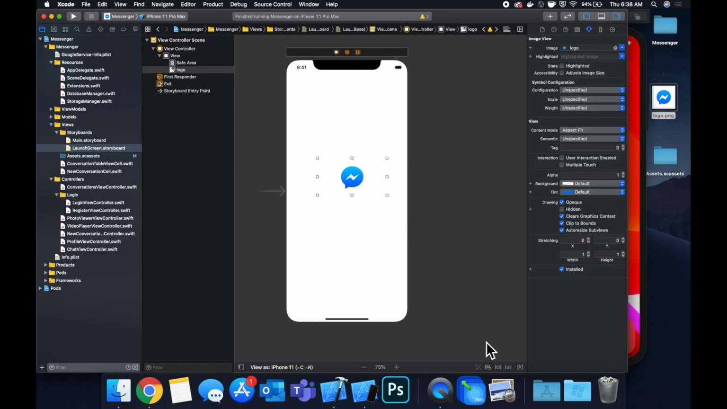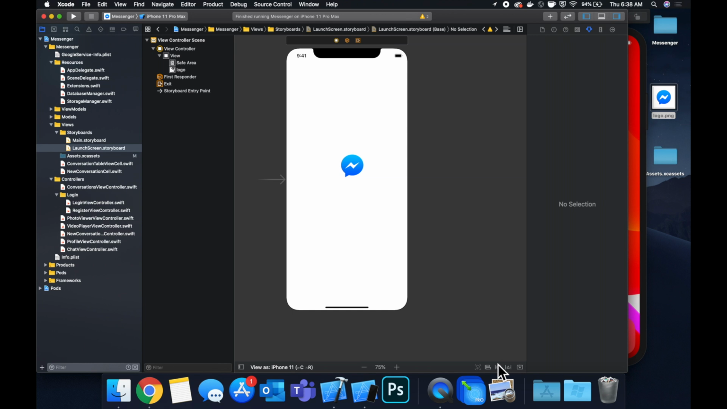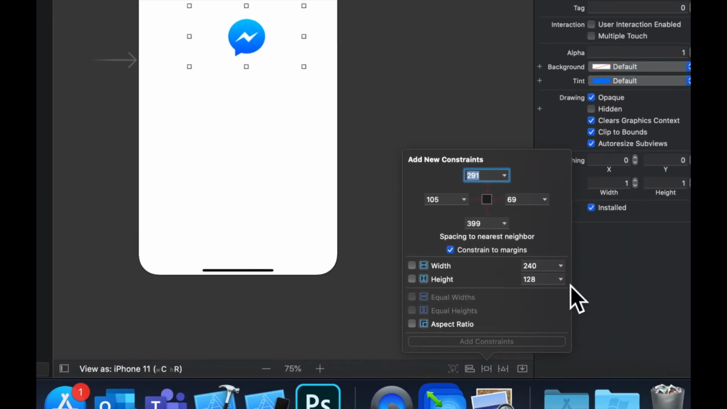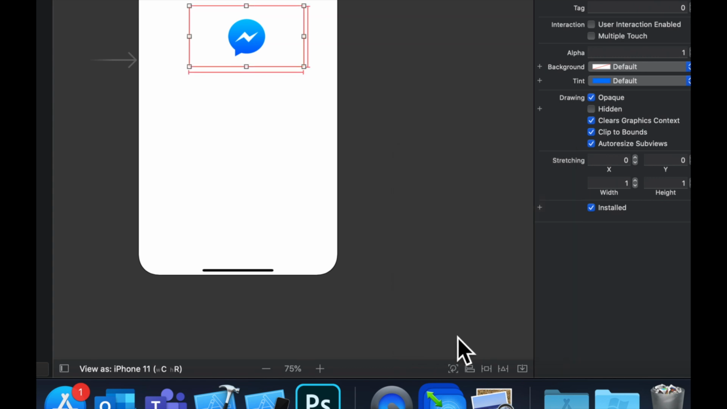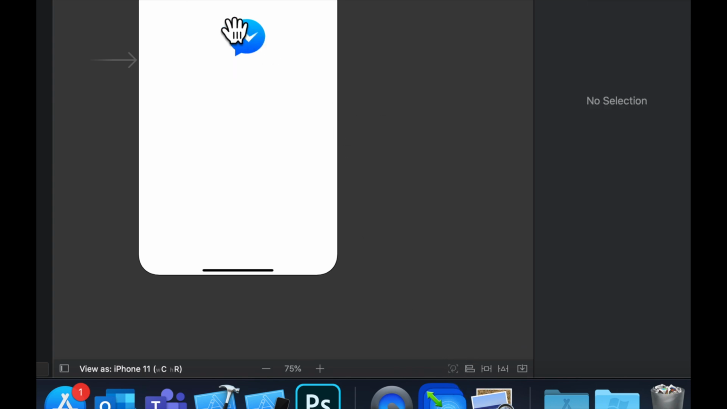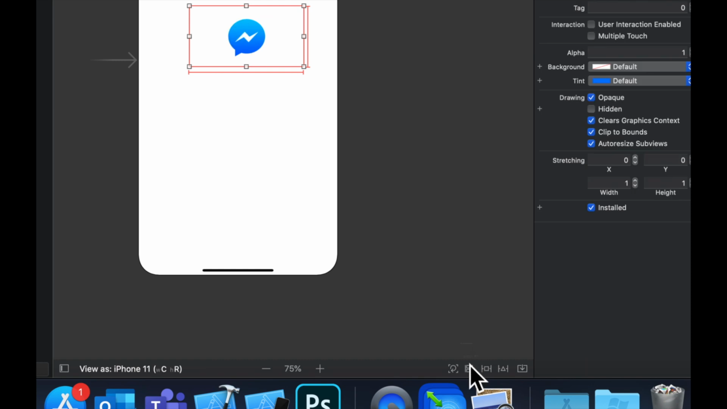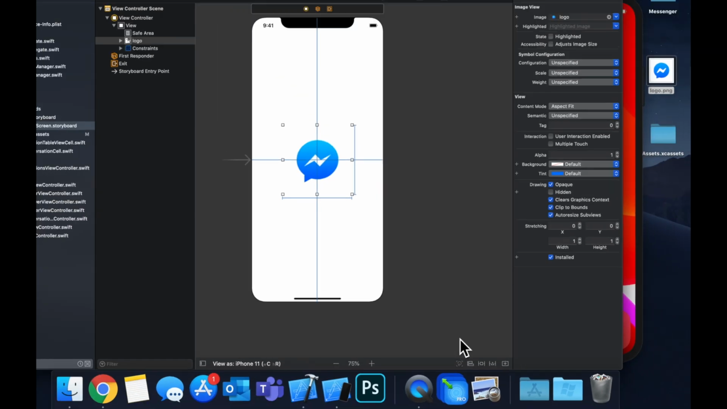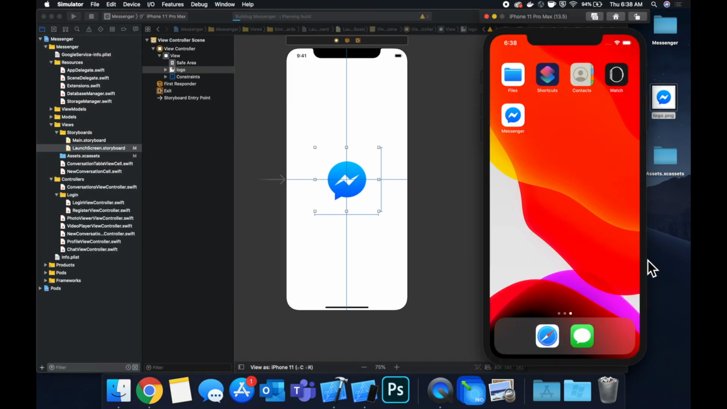Now let's just constrain this, so hit that, and then you got to select this little thing down here so we can add some constraints. So let me do that one more time. Let's select this, and what we're going to do is give this a static width and height of 220, like that, and then we are going to pin it center in our container, both vertically and horizontally. So hit that, and then we want to check both of these boxes to be centered in container. And now when we hit Command R, you'll see when the app launches, we'll show our logo.